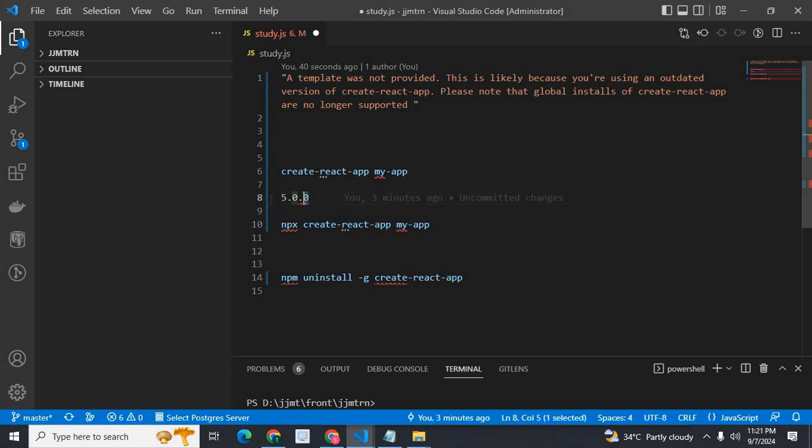This is compulsory from version number 5.0.0 onwards of create-react-app. You have to create your React app with this command: npx create-react-app my-app. If you have already installed create-react-app globally in your system, you have to uninstall it first. In order to uninstall it, you can execute this command: npm uninstall -g create-react-app.